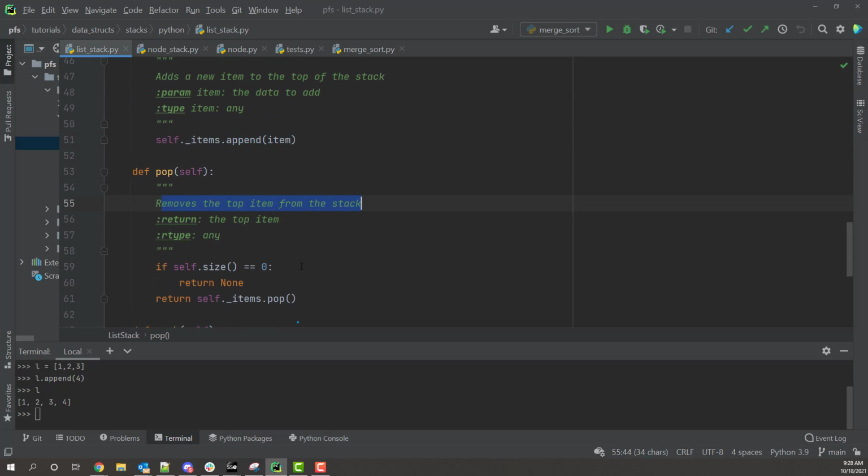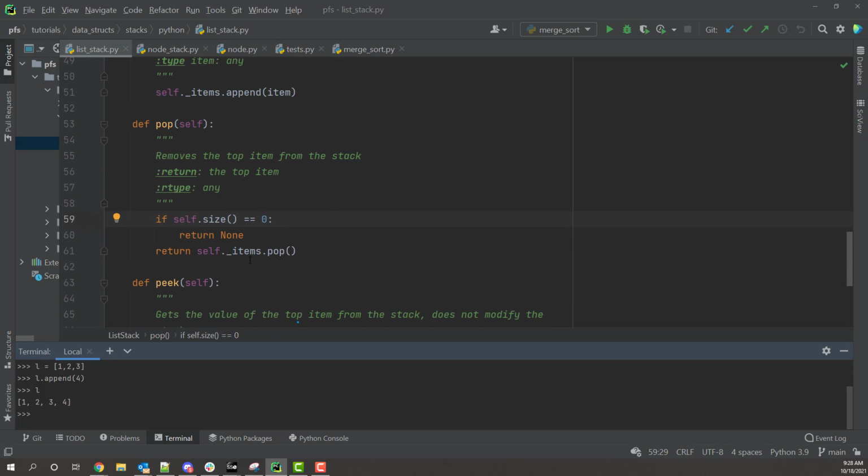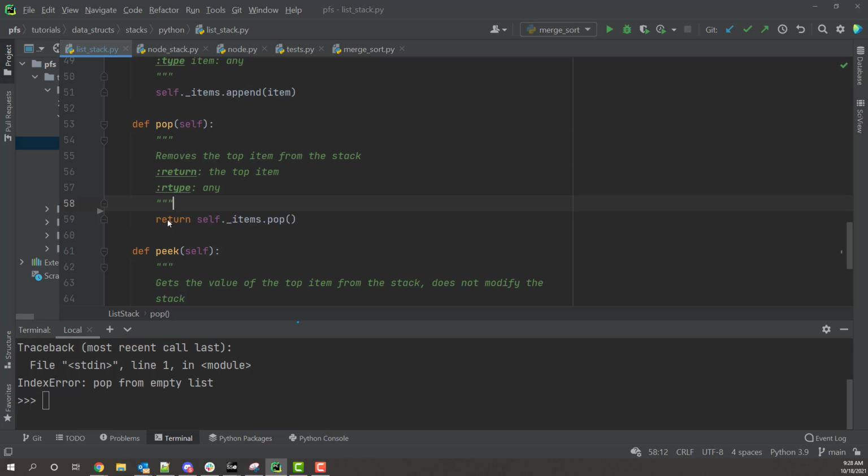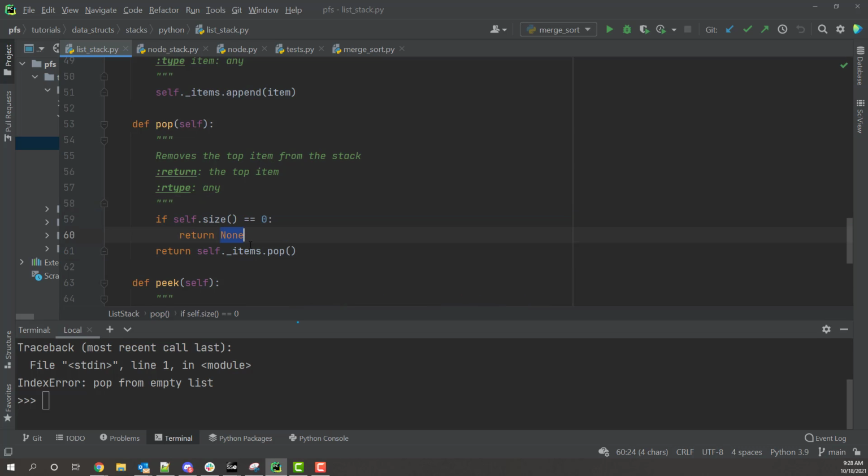Pop is going to remove the top item from the stack. So again, this isn't 3 lines, it's actually 4. If self.size is 0, I'm going to return none. You have to do this or you'll get an exception. So if I create a new list down here called L, and it's an empty list, and I try calling pop on it, I'm going to get this error: you can't pop from an empty list. If you don't mind that index error being raised, you don't need this. For my implementation, I just said, if I'm popping from an empty list, I just want to return none. Other than that, you just use your built-in Python list and call the .pop method on it, just like you would on any other Python list.